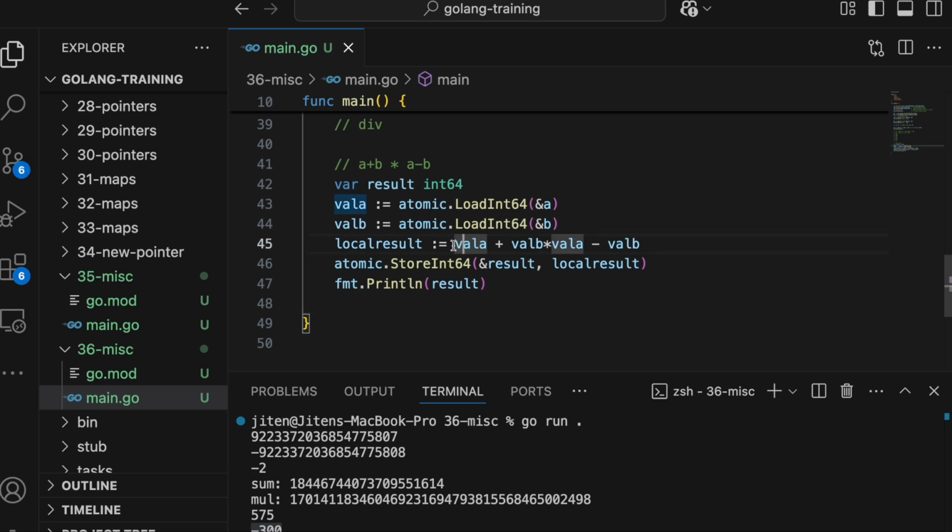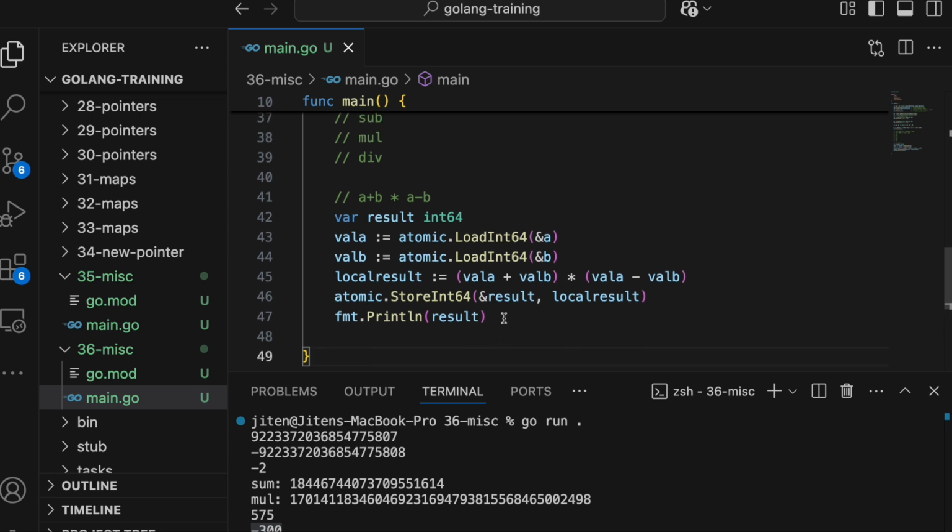The moment you put this, the concept is different because the precedence goes differently. 300 into something minus 300, however it gave. In a plus b into a minus b, whichever has the highest precedence gets evaluated first. That is how the atomic works.